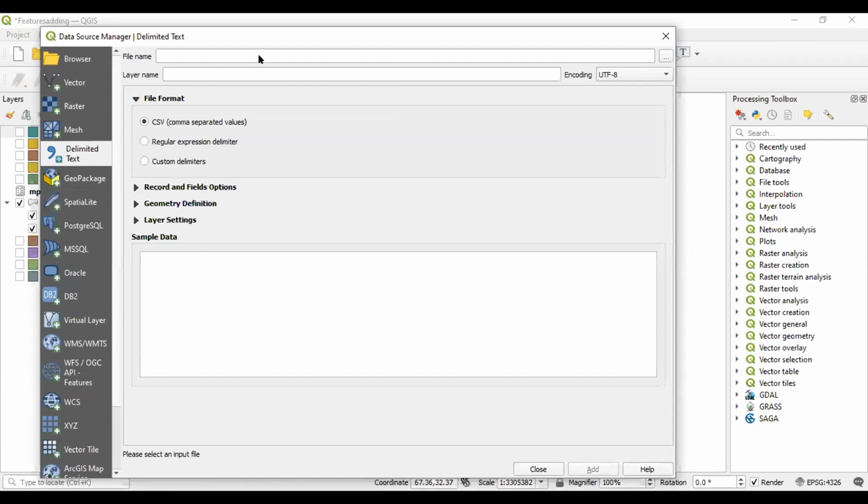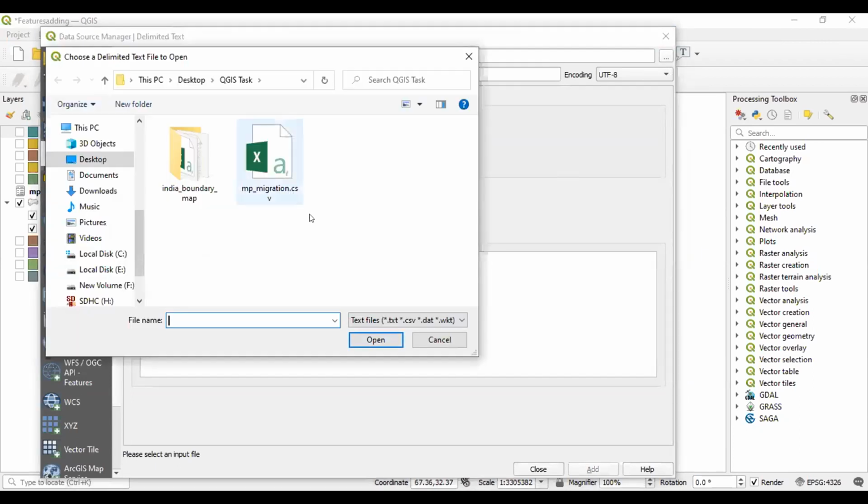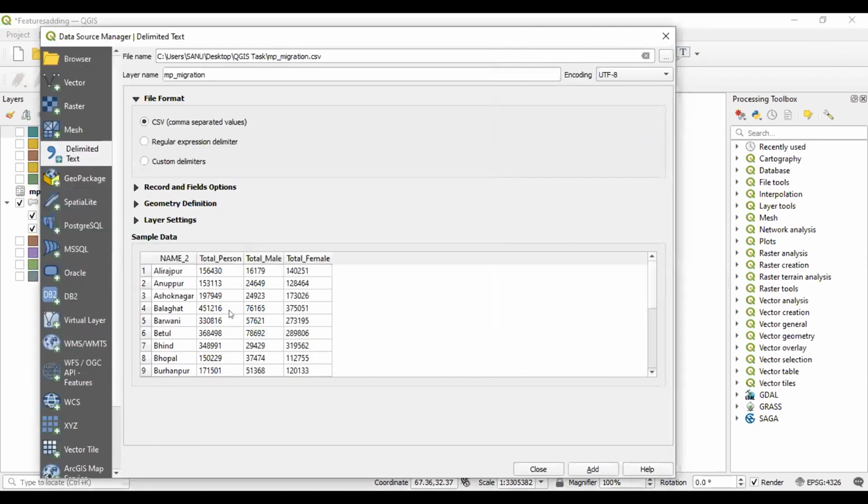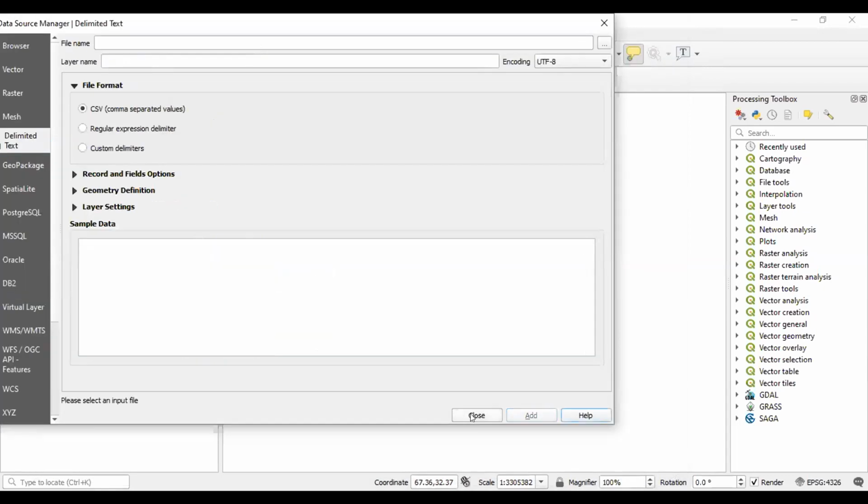Now you have to select your CSV format and select your CSV file from your folder. So you see I have already this migration data of Madhya Pradesh. Then open it. Then you can see here the sample data: the district name, the migration of total persons, male migration and female migration. So add it and close.